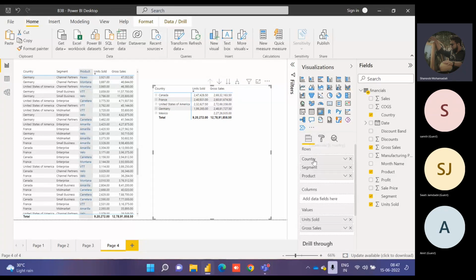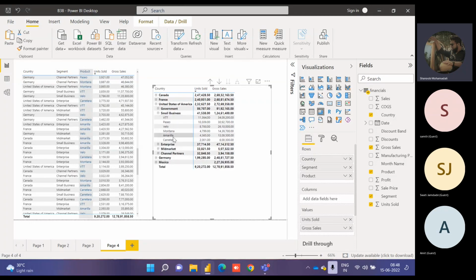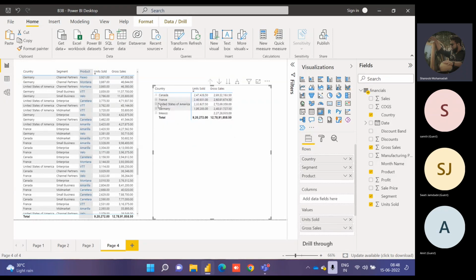What I have is country, and then segment and then product. So if I expand this United States, what I will see is all the segments related to the country. And below that, if I expand a segment, I'll see all the products related to, say, small business. And then you will get the subtotals of it as well. So this is called a hierarchy. You can use the plus and minus icon to go down one level.